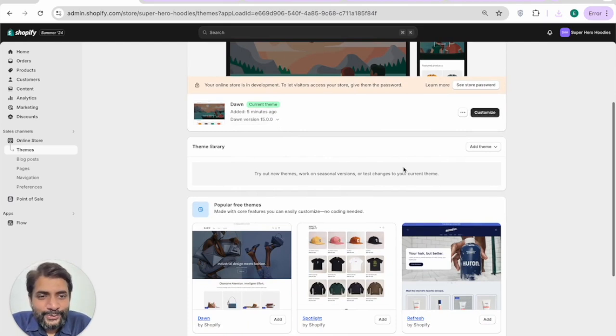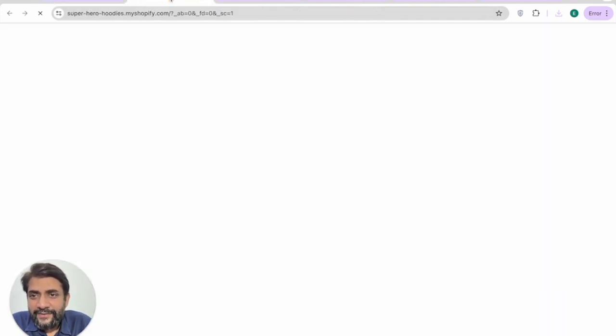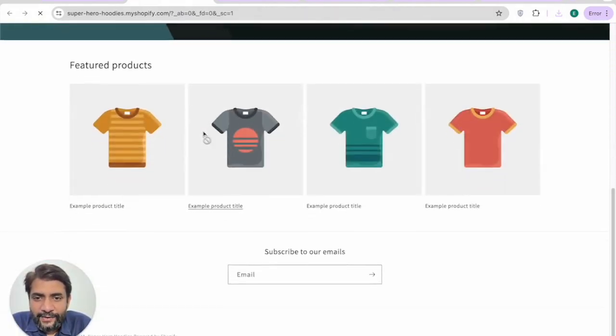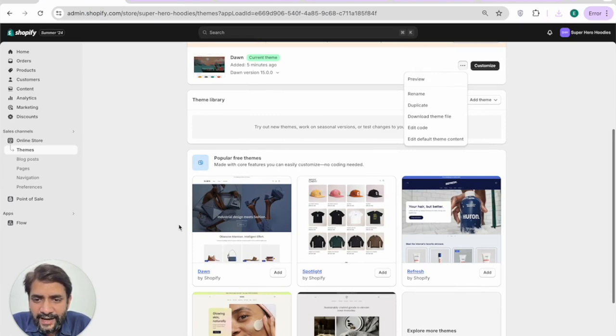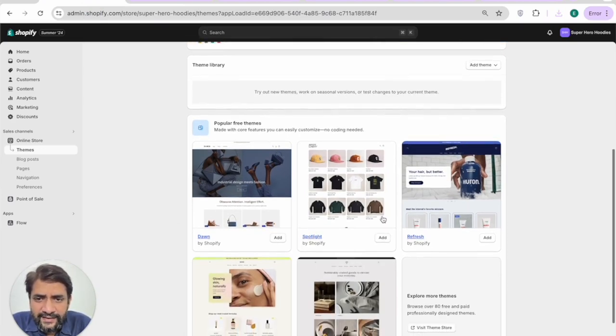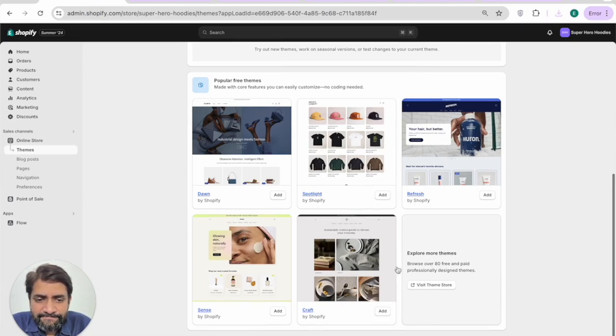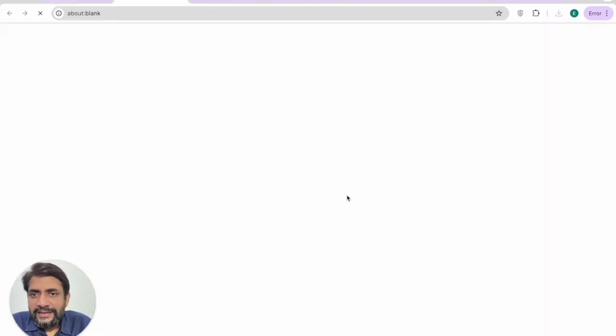If you do not want to use the Dawn theme, or if you want to have a preview of how this theme looks, you can have a look at the preview. So that is how your Dawn theme looks. Other than this, you can have a look at these other popular free themes, or you can have a look at the theme store.